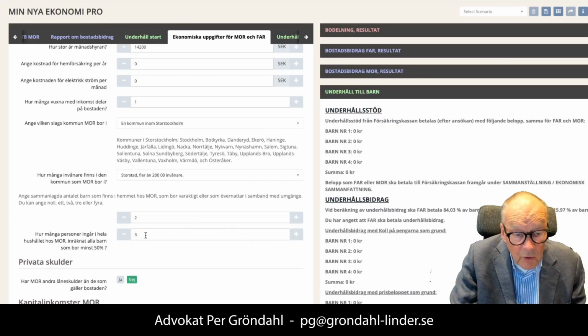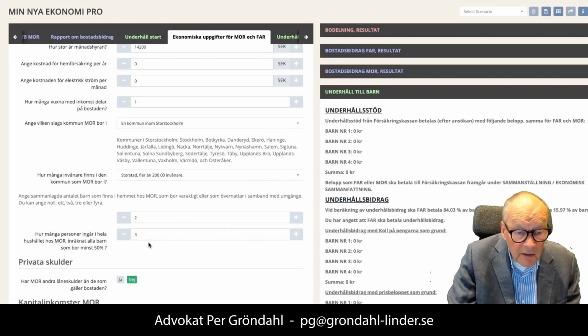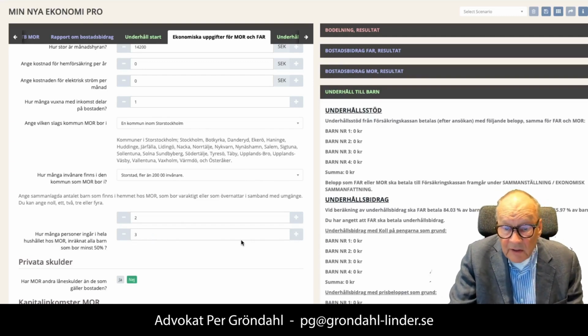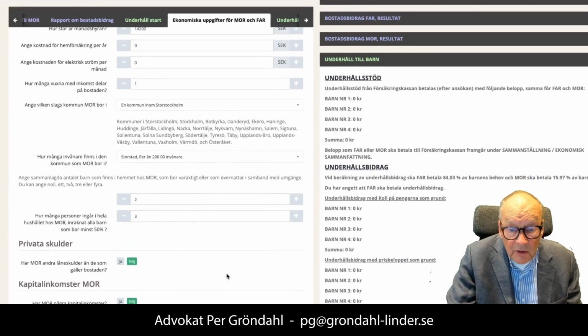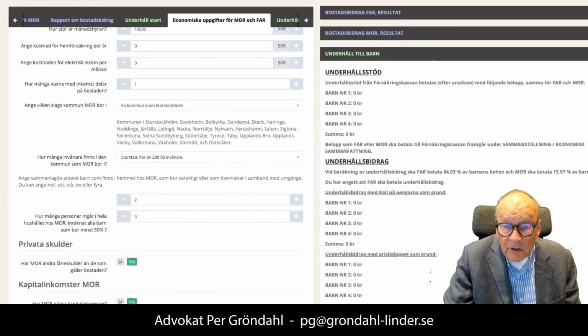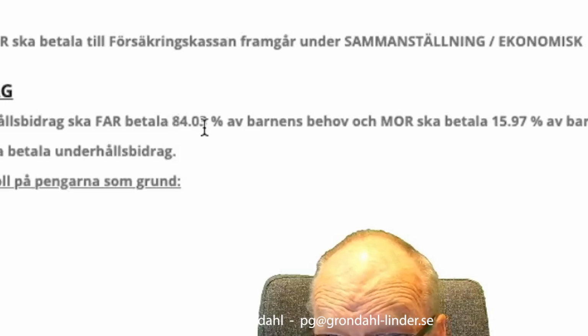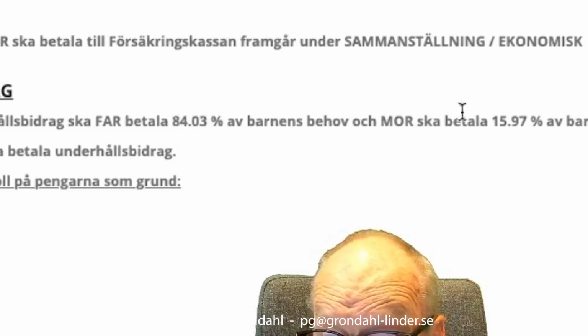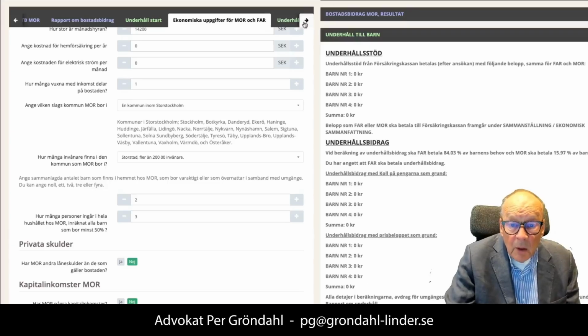The number of people in the household is very significant. When you look at these statistics, koll på pengarna, you'll see that there are household shared expenses, and these vary greatly depending on how many people are in the household. Now that we've filled in these basic details, we can see on this page that the father is to pay 84.03% of the children's needs, and the mother is responsible for 15.97%.